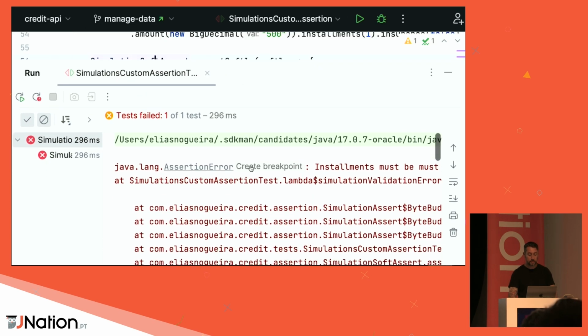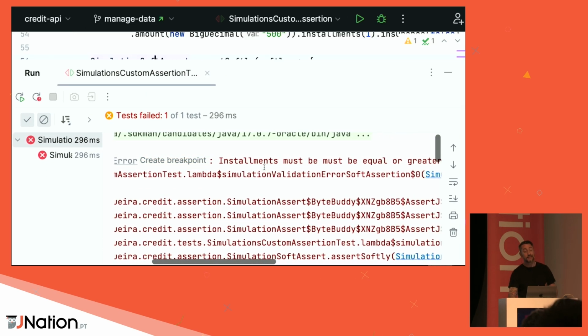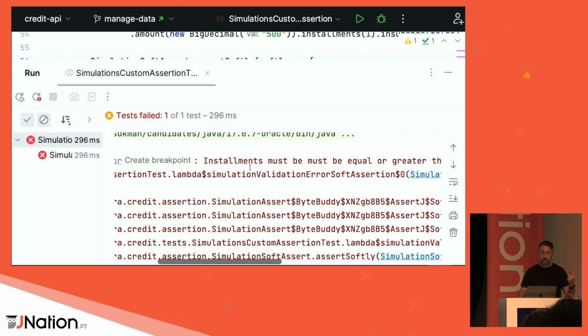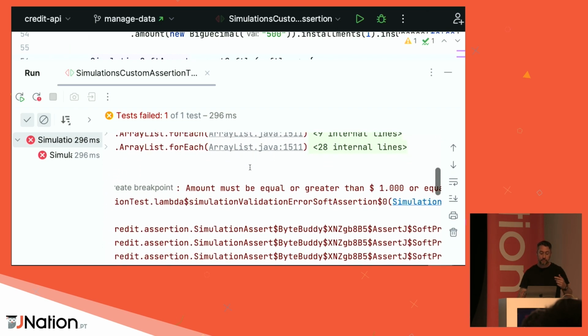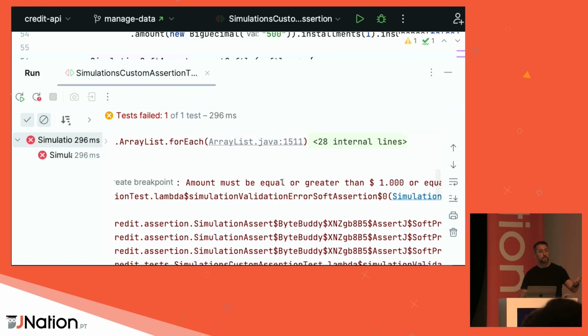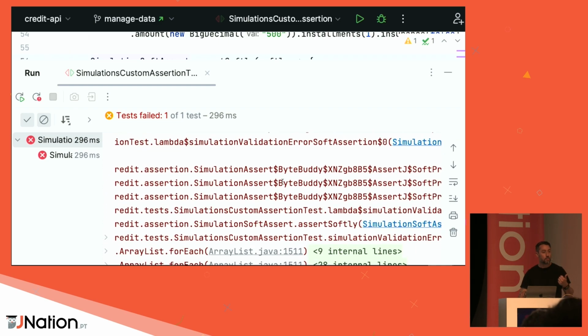And I can see it failed. And it's even showing me the message that I added as a custom one. Installment must be da-da-da. Amount must be da-da-da. Cool?